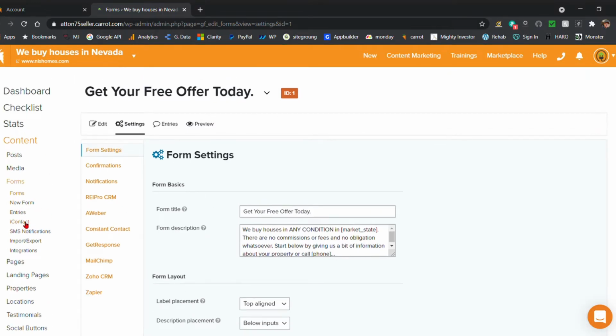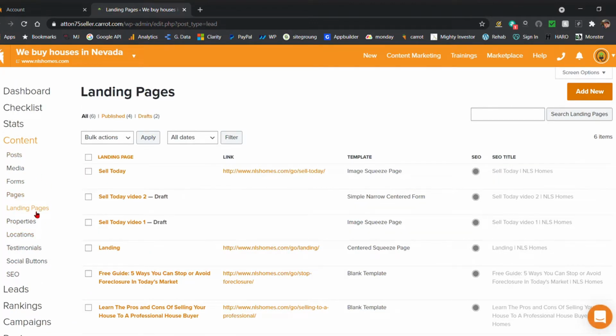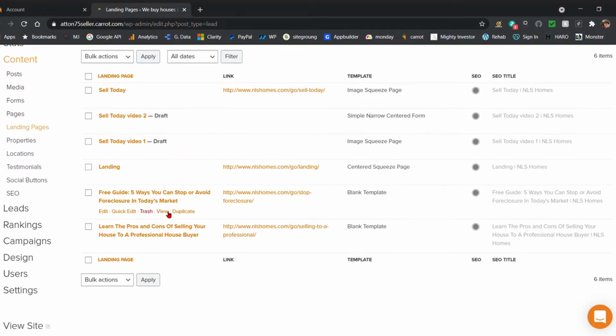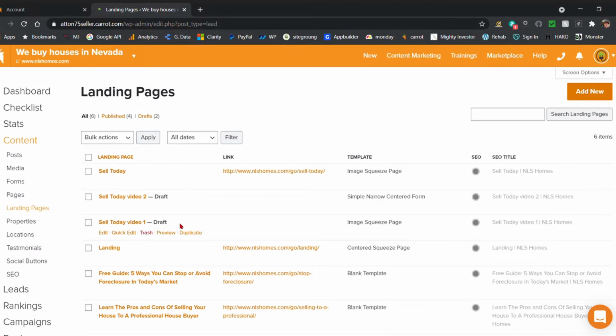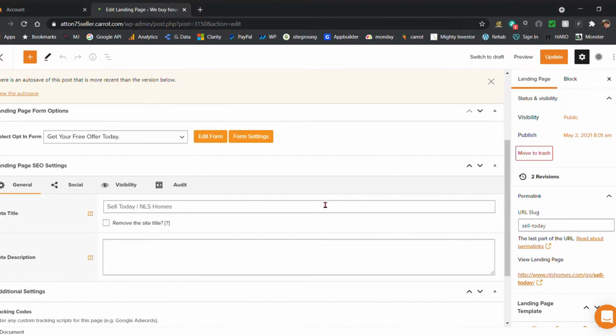Pretty simple there. Then we're going to go down to landing pages, under content, landing pages here. Now I did notice a few things wrong. I'll actually show you. So this is what mine looks like right now, and like I said, you can set this up in about 5 minutes. It is literally that easy.